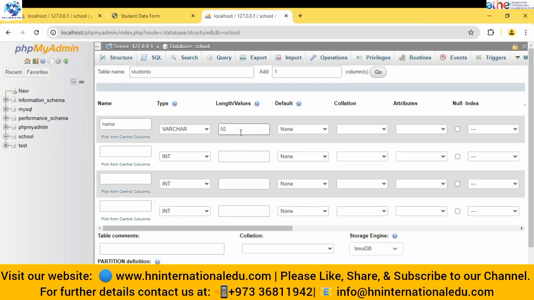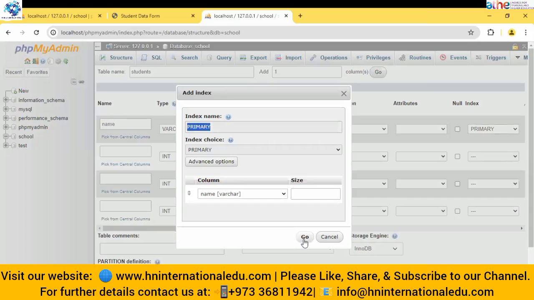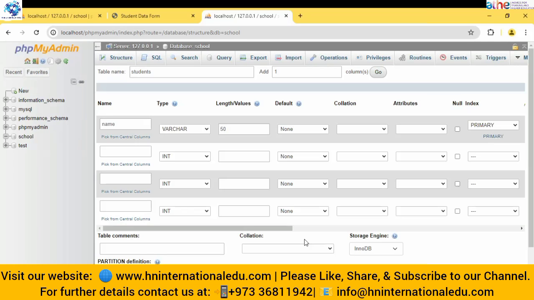So we will give a length to that, and we know that it is very unique, so it will be our primary key. For our primary key, we named it this. Then we have the second column, that will be our email. So we will write here email.